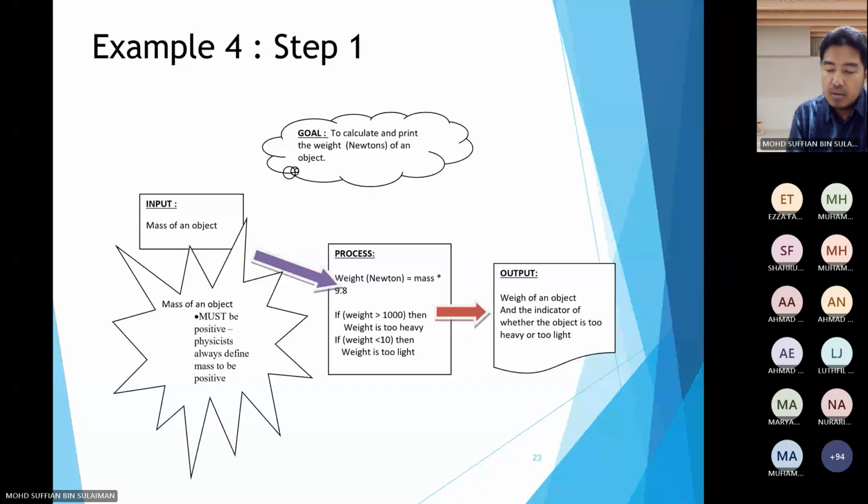Okay. Again, step one: the input is the mass. The process: we have the formula, and then we need to do the selection. If greater than 1000, too heavy; less than 10, too light. The output is the weight of the object and whether the object is too heavy or too light.